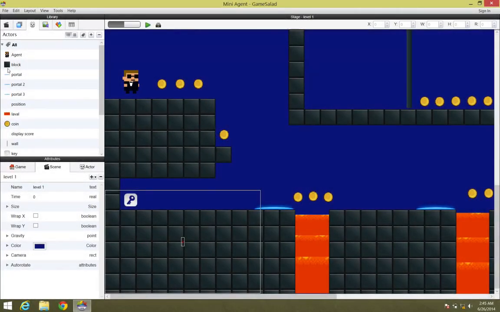So earlier we created a way to transition from the home screen to the level select screen, and then of course from level select into level 1. But we want to set things up so that when our agent comes in contact with the lava and dies, we're then sent all the way back to the home screen.